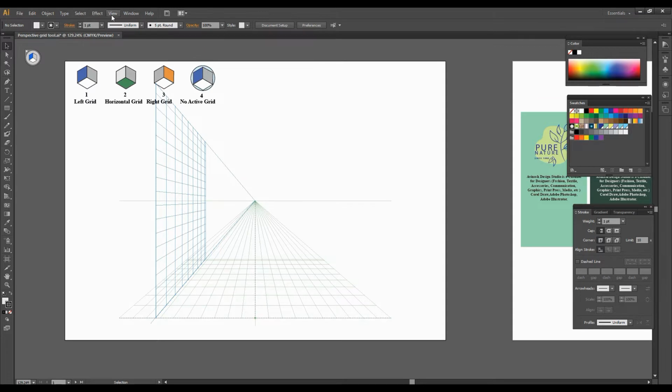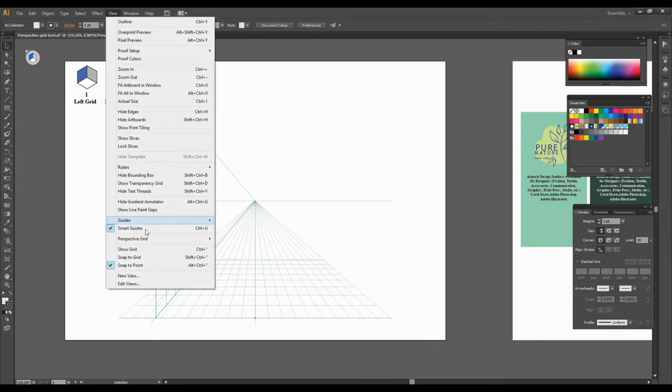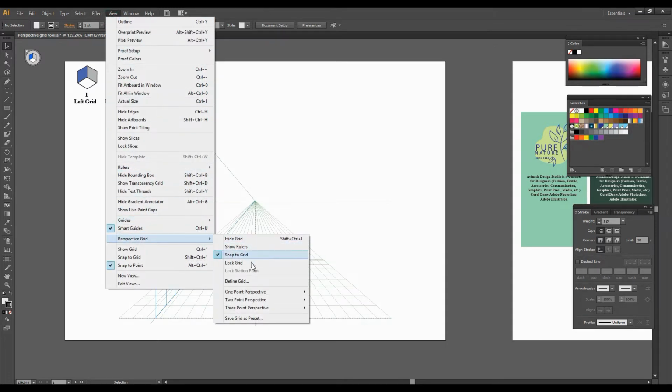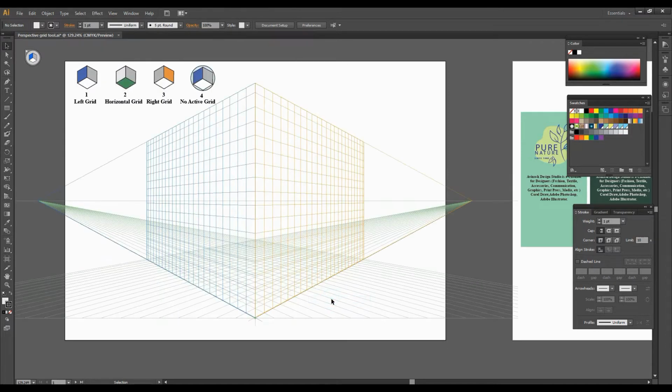So again, go to View and go to Perspective Grid, and there is an option called 2-point perspective. When we click on 2-point perspective, there are 2 vanishing points, here and here. We can also see the two walls, two sides of the walls. It's called a 2-point perspective.